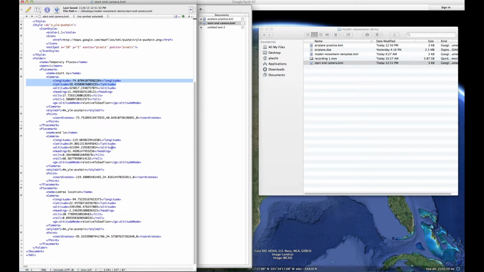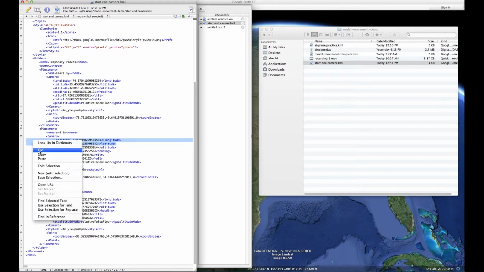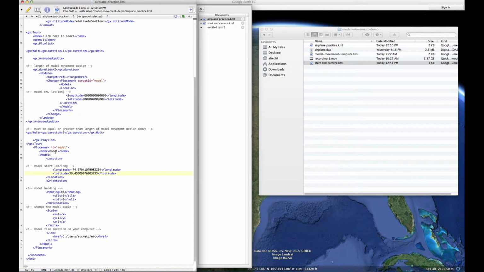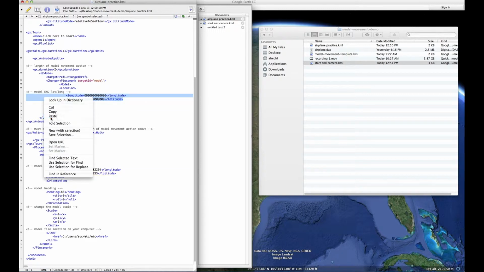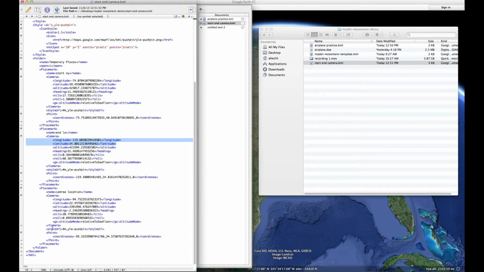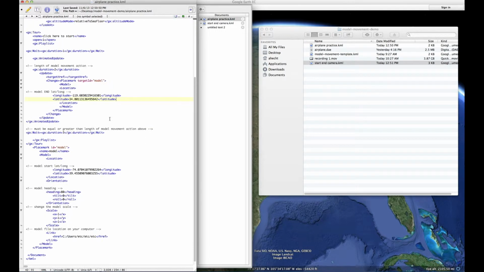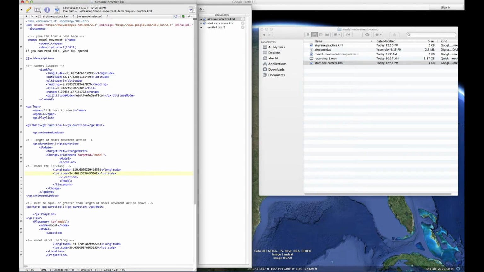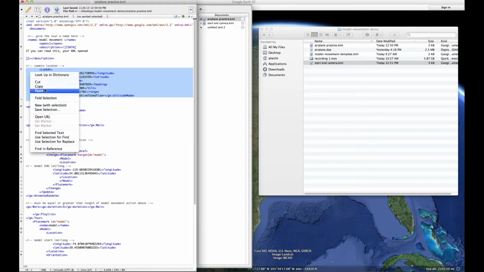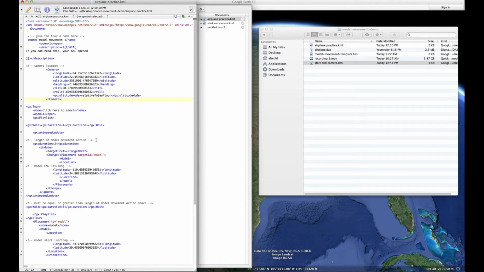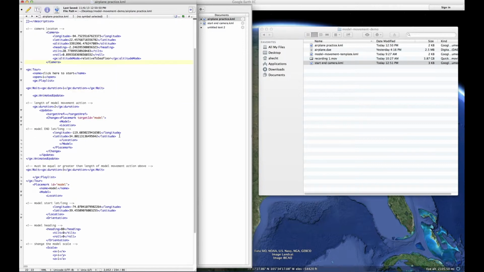Now we'll do that with the end. Copy, and then end here, and paste. And the last thing is the camera view. Now for the camera view, we're going to want to grab everything, not just the latitude, longitude. I say copy, and that's up at the top here, camera location, and paste. So we got that. Now there's a couple other things we have to fill in before this will actually work.